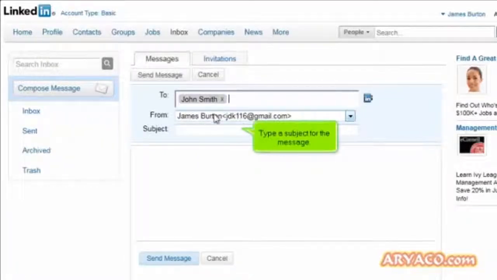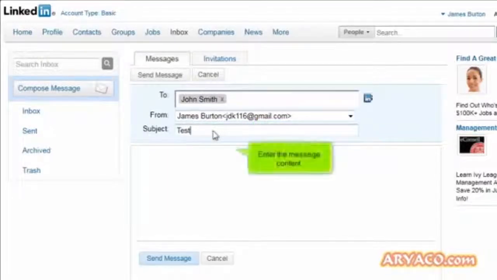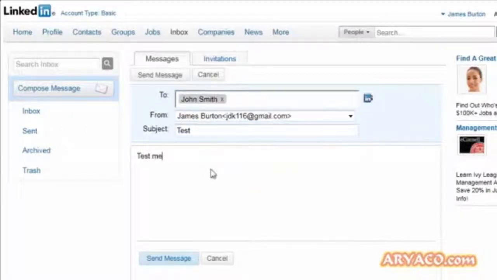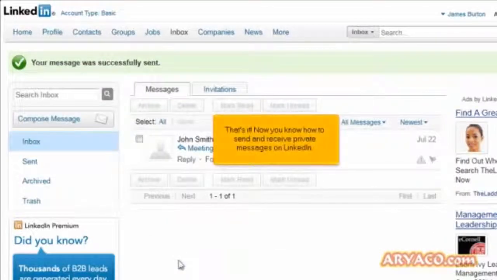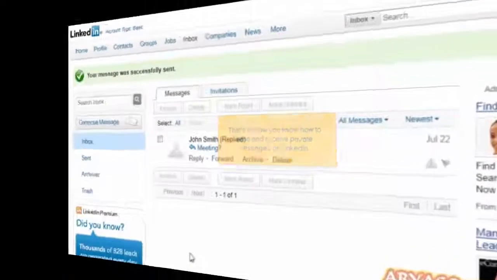Type a subject for the message. Enter the message content. Click Send Message. That's it. Now you know how to send and receive private messages on LinkedIn.